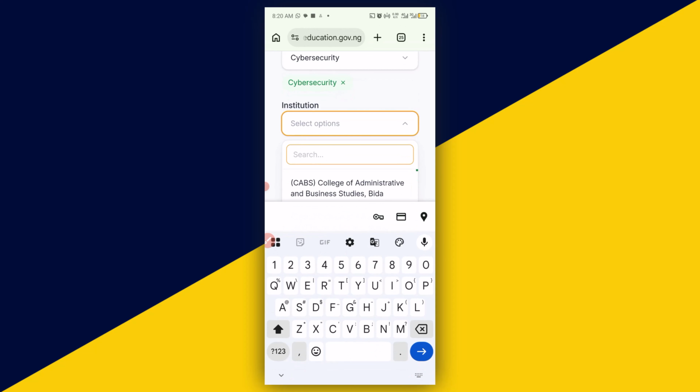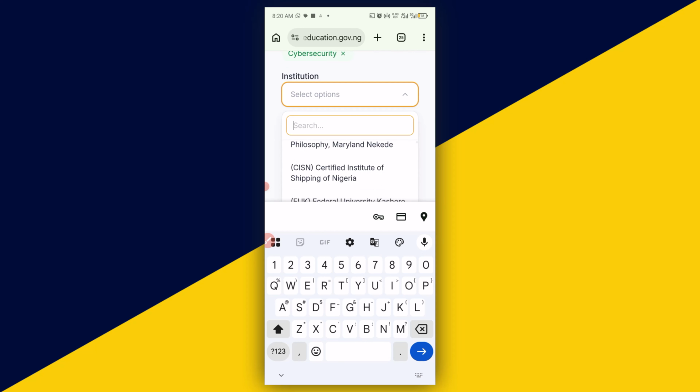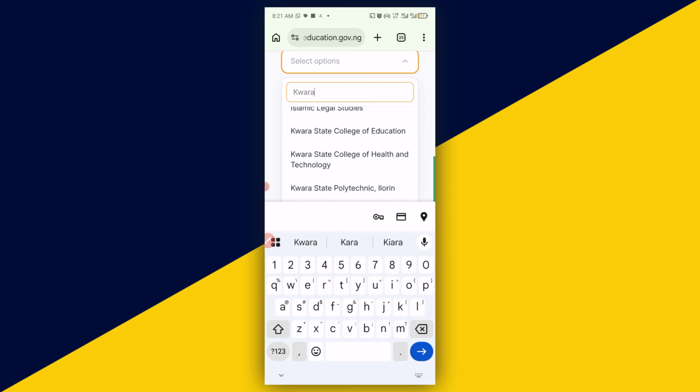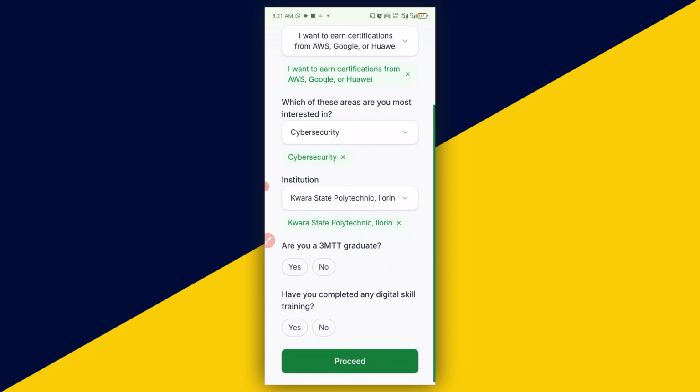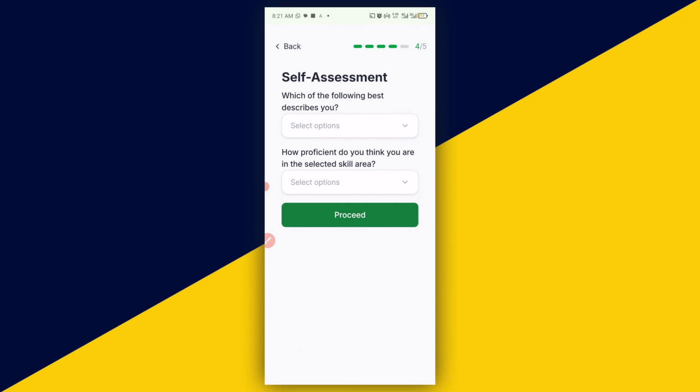The institution. So here you can choose your institution. If you have any professional one, like College of Accounting and Business Study, just choose your institution right here. So this is my institution. Are you a 3MTT graduate? No. Have you completed any digital skill training? No. Then go ahead and click on proceed.